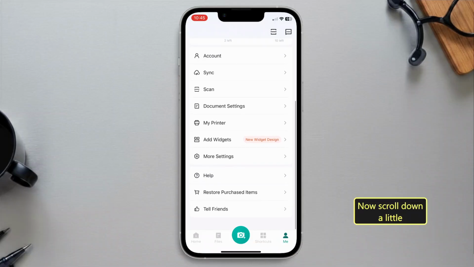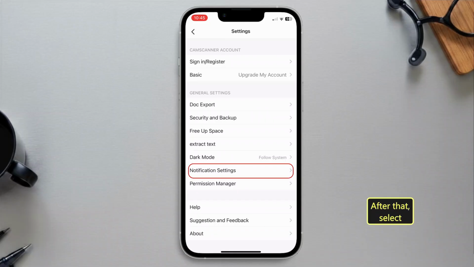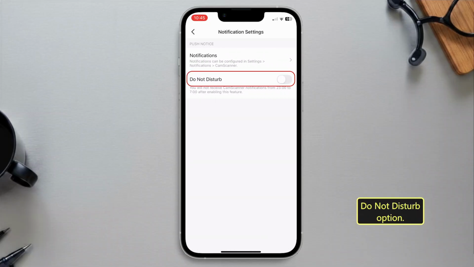Now, scroll down a little and tap on More Settings. After that, select Notification Settings. Here you'll see the Do Not Disturb option. Simply tap on the toggle next to it to enable the feature.